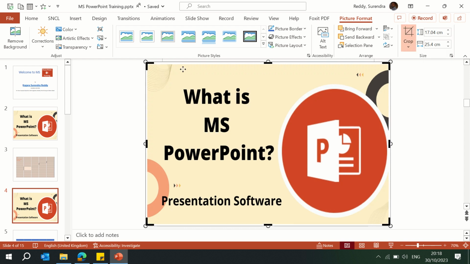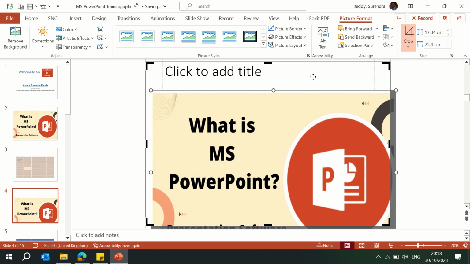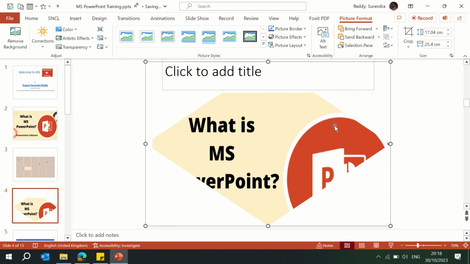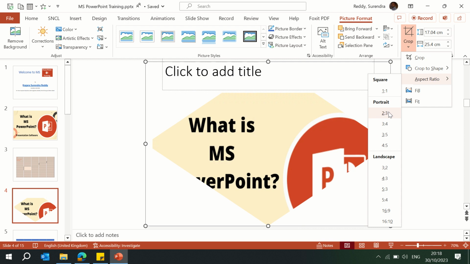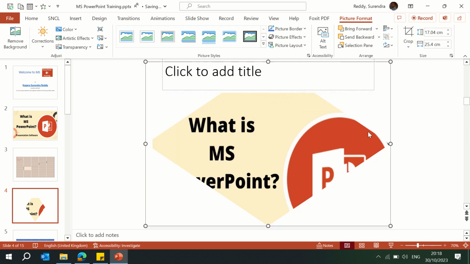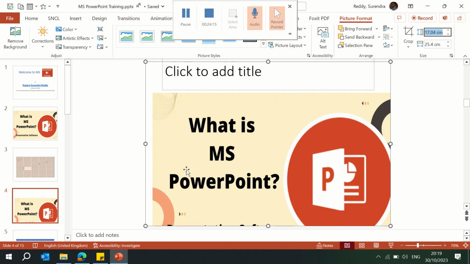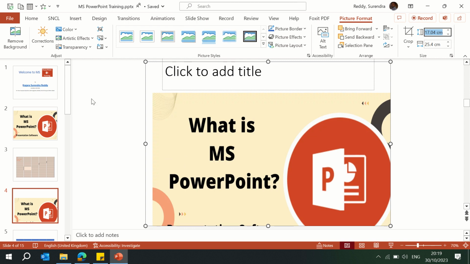In case you wanted to use the crop as well, you can use the crop. And if you wanted to select crop to shape, okay, you can do that, crop to shape, whichever shape you want. And if you wanted an aspect ratio, so 1 is to 2, 2 is to 3, all these you have, right, you can select it. And if you wanted to expand that, you can give the centimeters, how many centimeters you want based on your requirement, you can select it. So these are some features available under Microsoft.